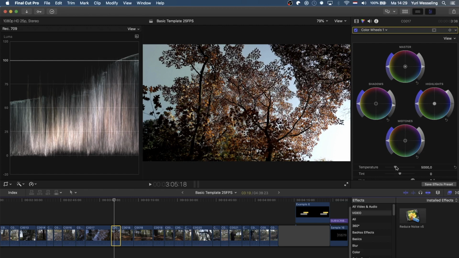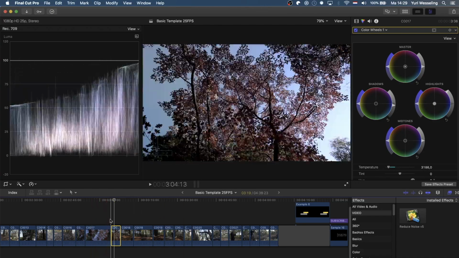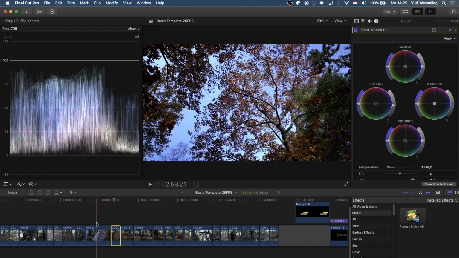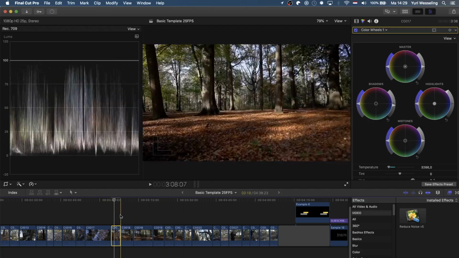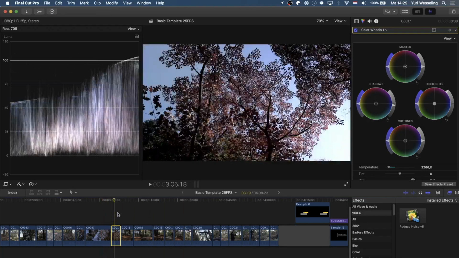You have here temperature, and if you adjust the temperature, move it down, you can make it more cold and make it more the same like with this clip. So if we compare now the two clips, they're almost the same. I think it even can be a little bit more, not too much. And here it's almost the same.